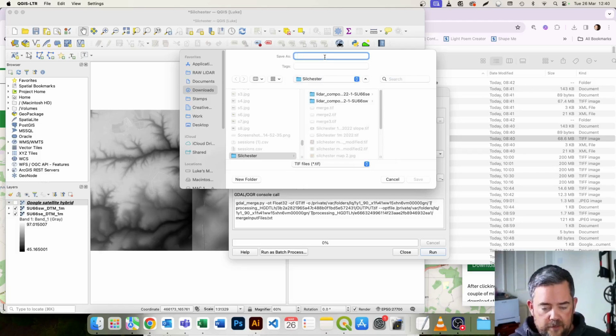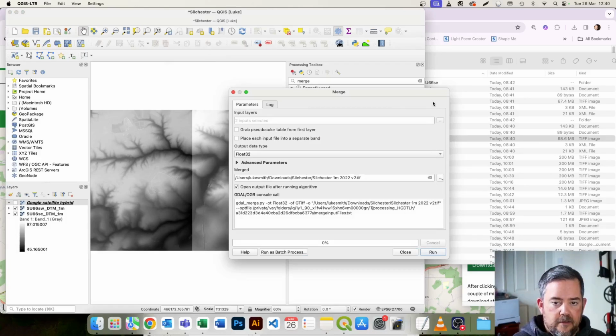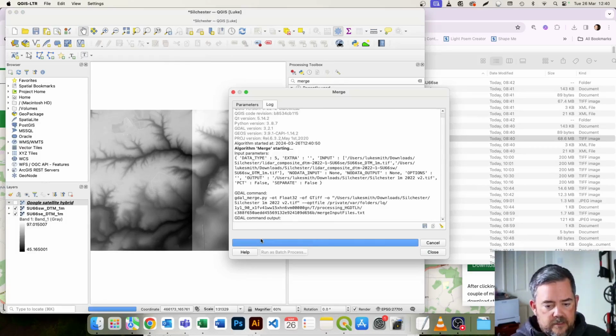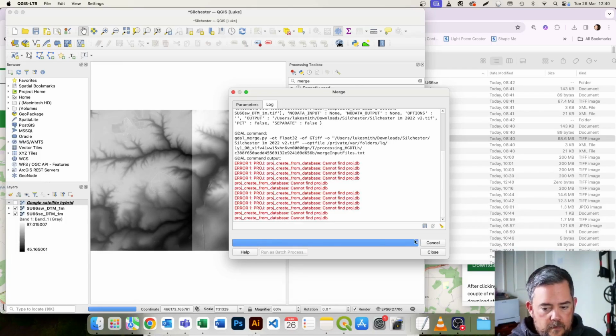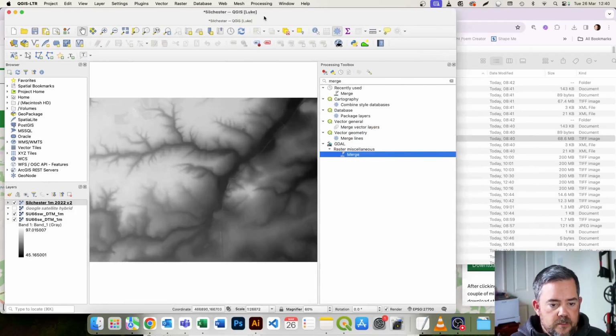You'll see that I've already got it, so I'm going to call it Silchester 1 meter 2022 V2 because I've already got one in there. Click save. Now, quirk of a Mac, for some reason it chucks the menu behind the whole thing, so you have to click back in to grab it and then just click run. Excuse me. And there we go. It's merged those two files.